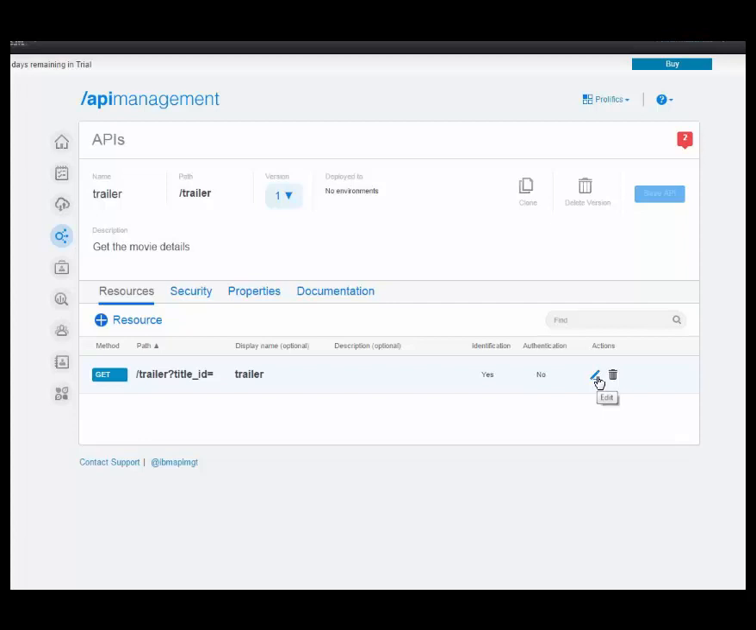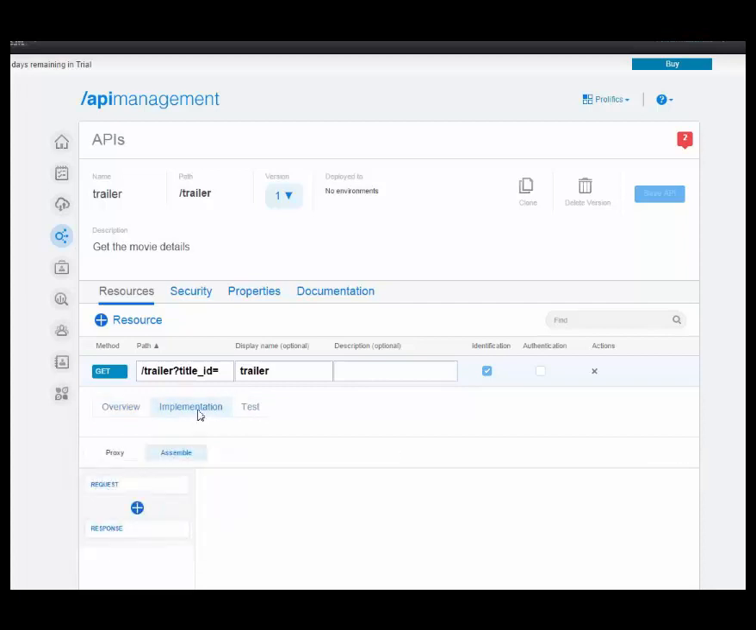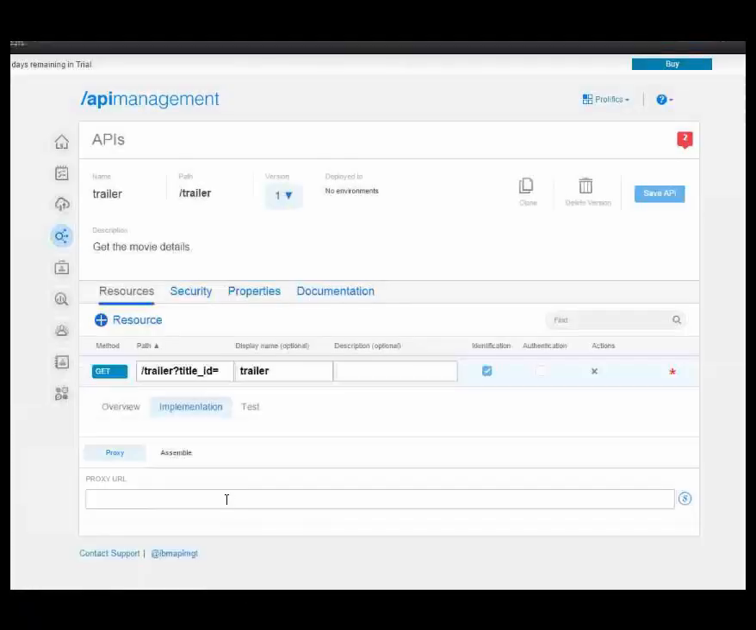In order to edit the method, we need to click on this edit button. Here you can see the parameters. I have used only a single parameter, so it's showing the single value here, the title ID. If needed, we can add request headers and response headers. Go to the implementation tab. Here you can see a proxy. The proxy is the actual URL which is getting hit. So this API management will call this URL.